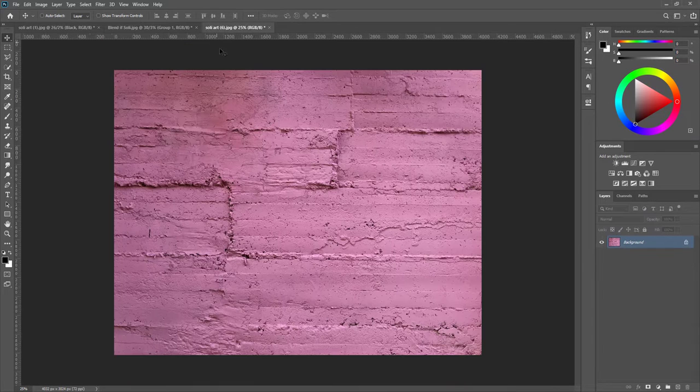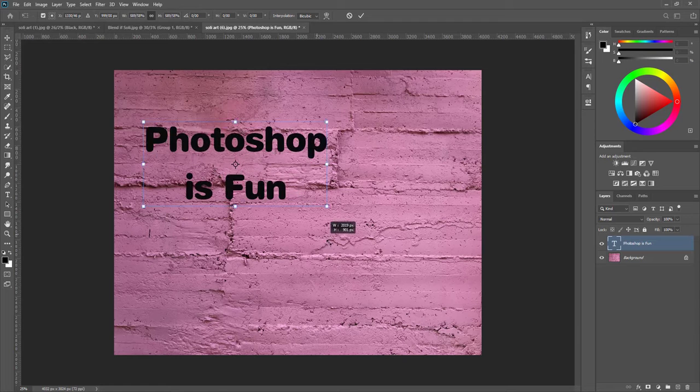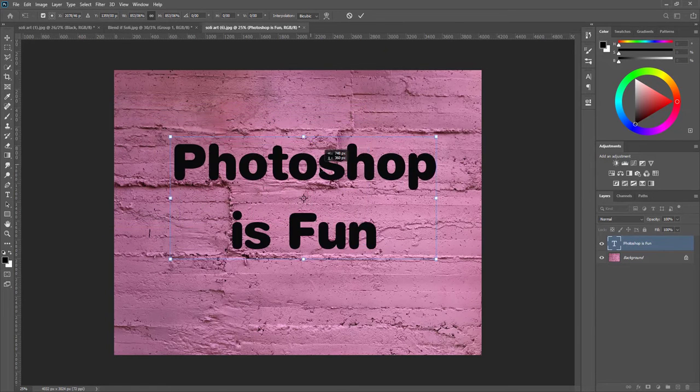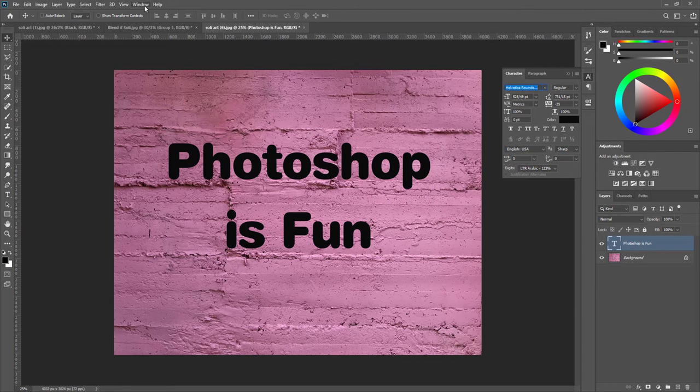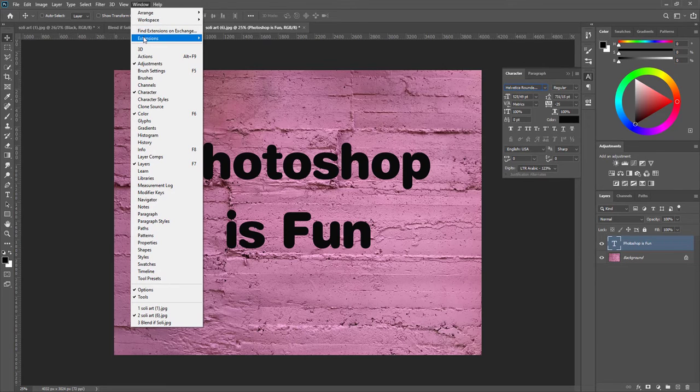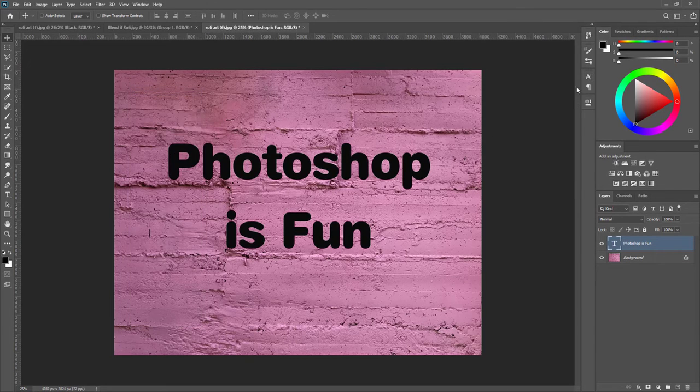So let me try something else. Press T on your keyboard and just type Photoshop is fun. Press Command or Control T, hold down Alt, and make this a bit larger. Enter. If I click here on Character, you can also bring it here from Window and click on Character.